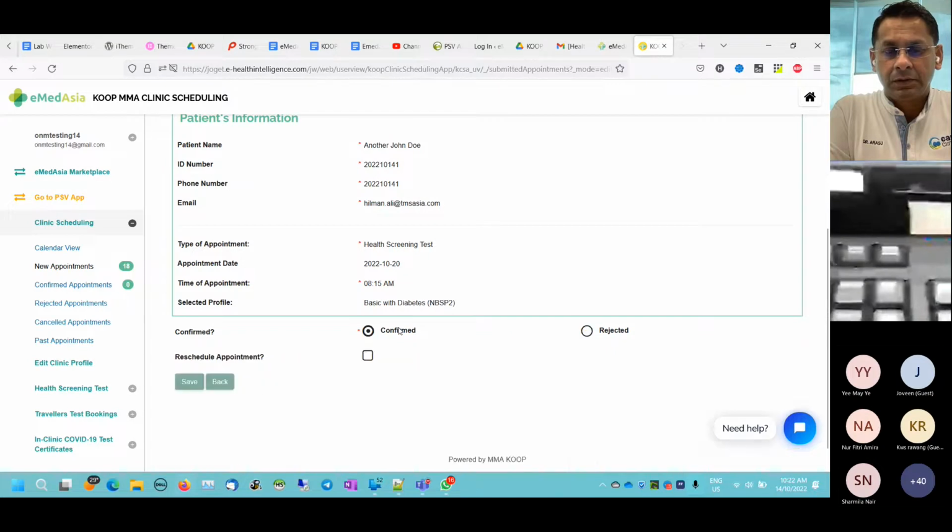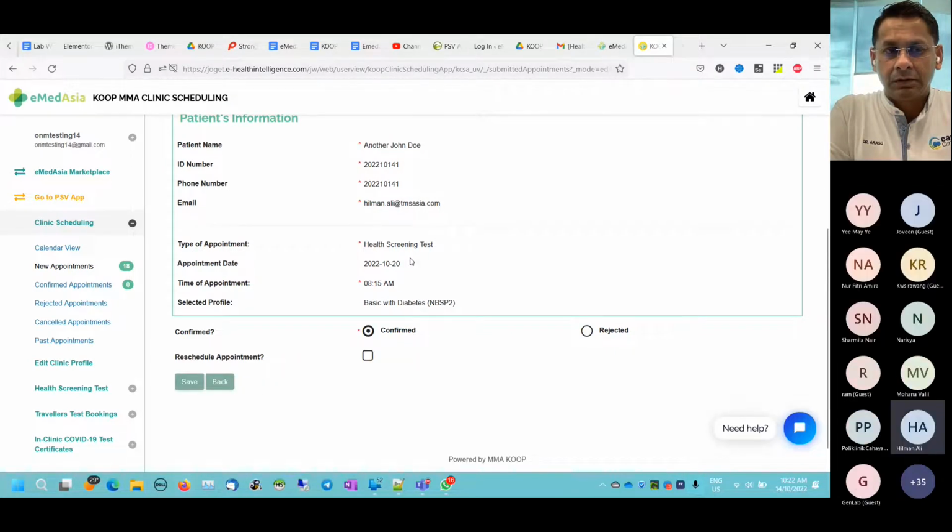Now, assume you're going to confirm this one. You are okay with the date chosen by the patient, the time, everything is okay. So you click confirm, right? And then you just click on save. Unless you want to reschedule this patient to some other day, then you just check this one, right?